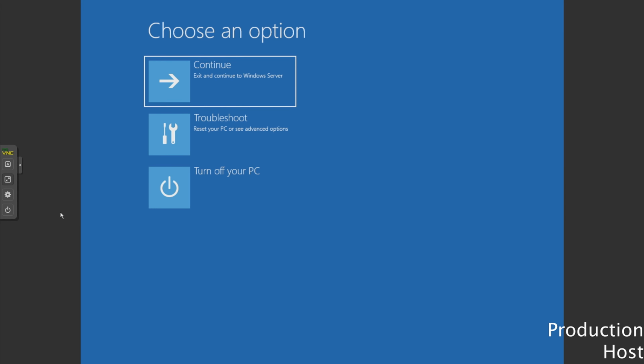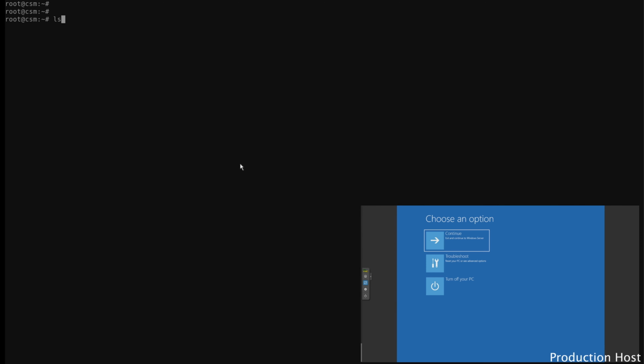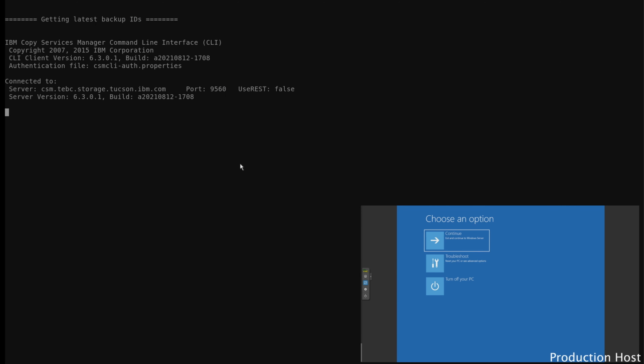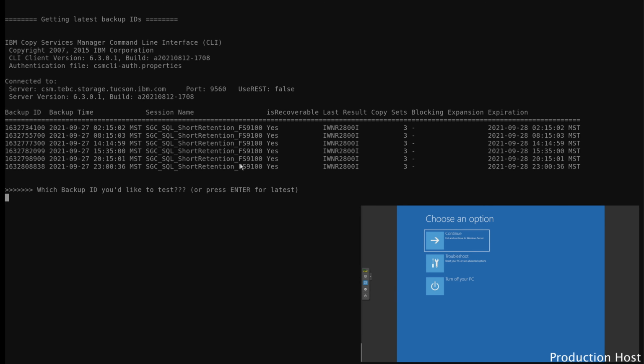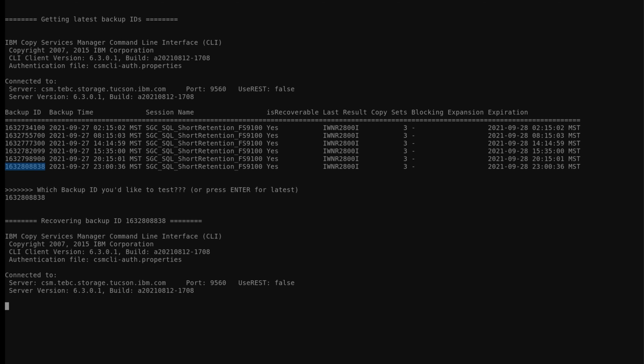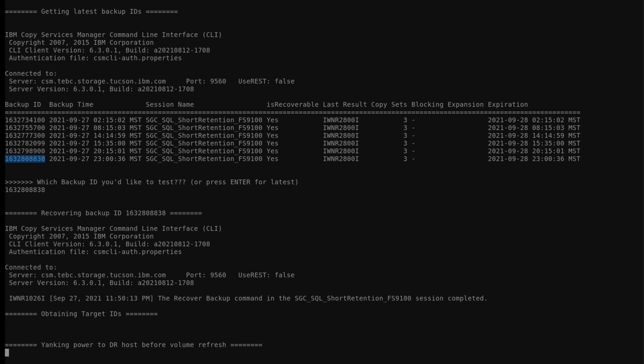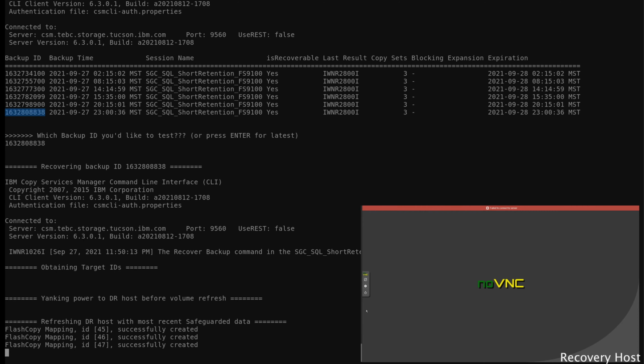With simple automation, no need to go into the Flash system or Copy Services Manager UI for DR testing or restores. I've written two scripts, both very similar, except one has an option to restore back to production. Let's find a good copy. Our first attempt will be from the most recent backup. My automation script powers down the DR host, refreshes the DR volumes with the data from this point in time, powers up the DR host, and launches a background malware scan.